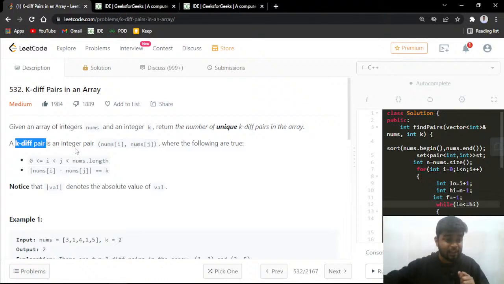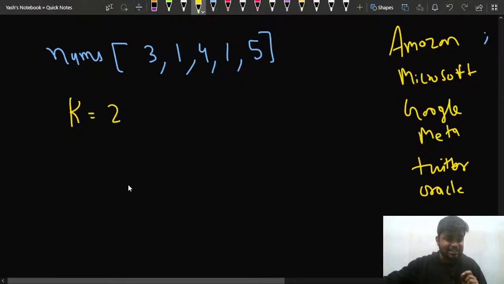What is a k different pair? A k different pair is such that you choose two elements, one at an index i, another at an index j, such that... this will be a very interesting discussion, please believe me. So stay till the end.